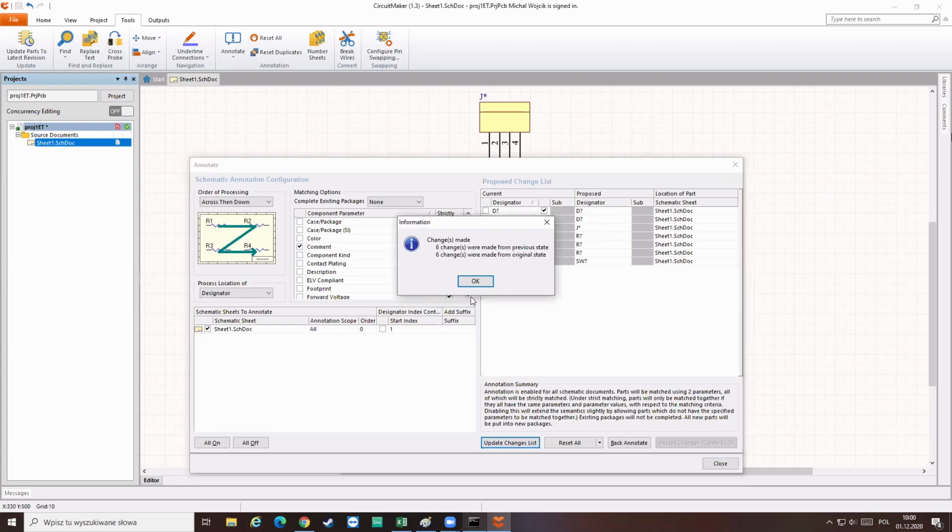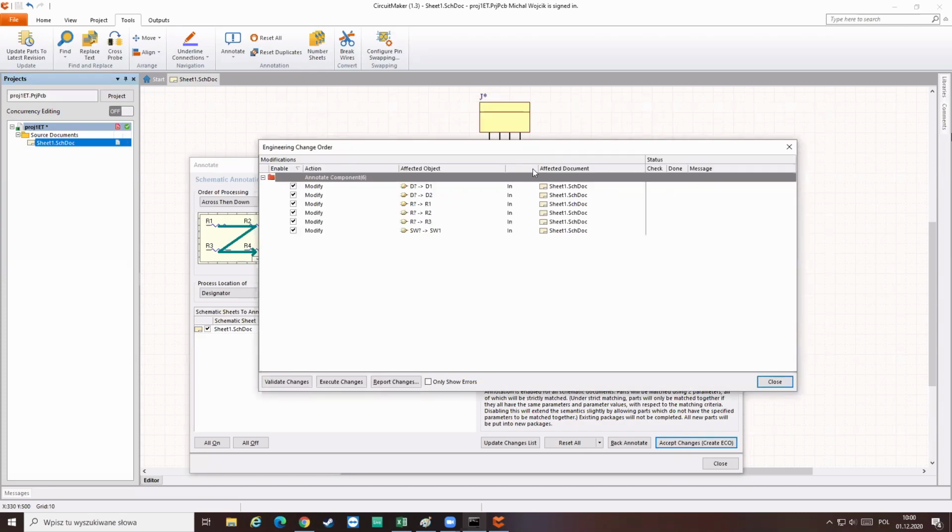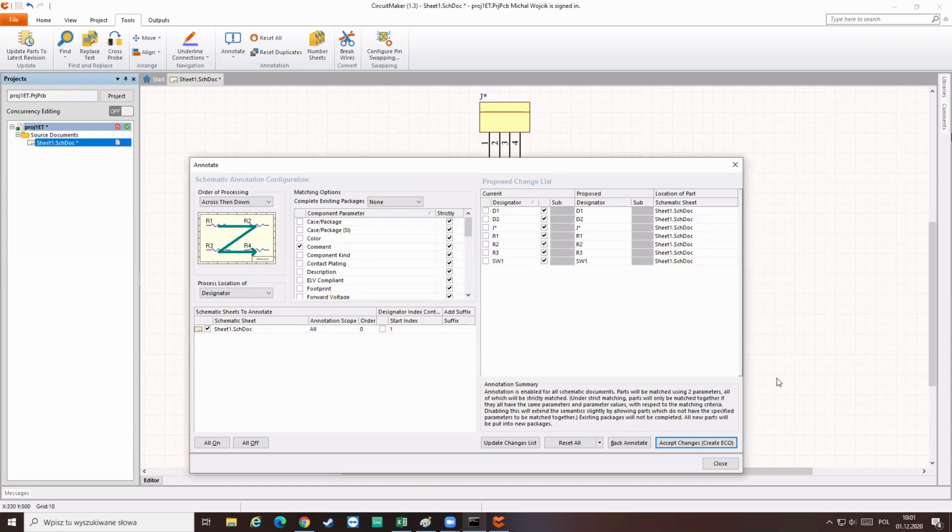So you just update the change list. Six changes were made. It's proposing now what the annotation will be. You accept the changes, and in Altium, it's always a double process: validate changes, execute changes, okay? Why? If you have a bigger project, you would like to first validate if everything is okay before changing stuff and messing up a lot in the design. So validate changes, execute changes. Two-step process, close, and now this is the current situation, right?